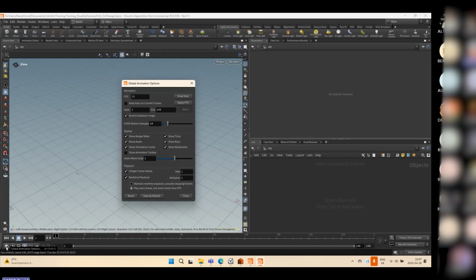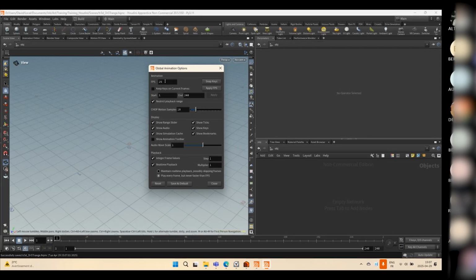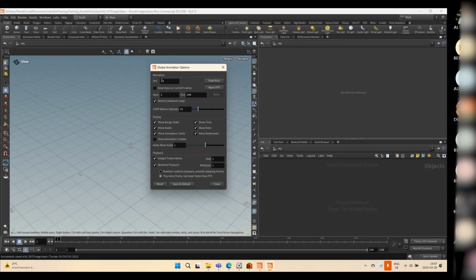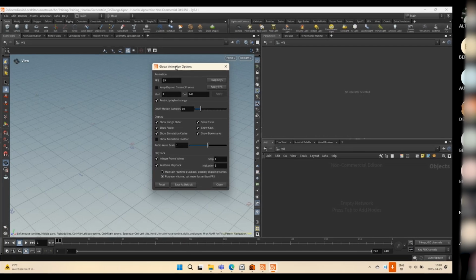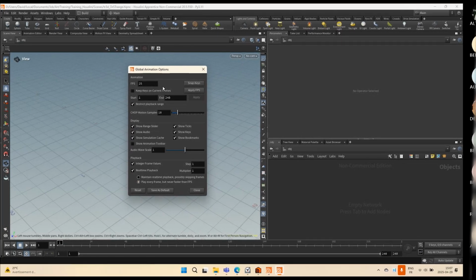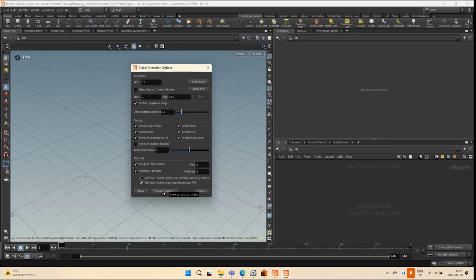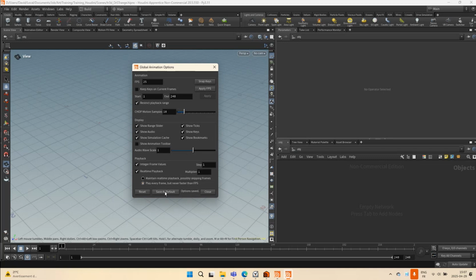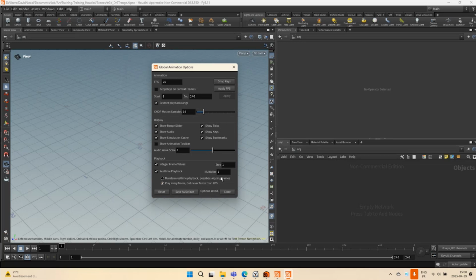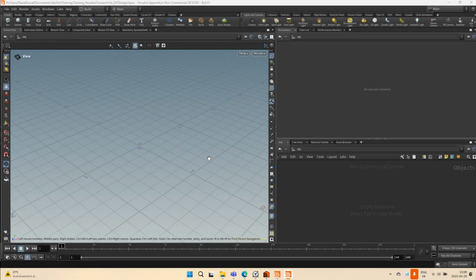So then I just have to press Ctrl S. So now I'm setting the animation options, and as we are in Europe, the standard in Europe is 25 FPS. So that's what I'm setting up, and I press the button Save as Default so that all new scenes will have these 25 FPS. Then I close.